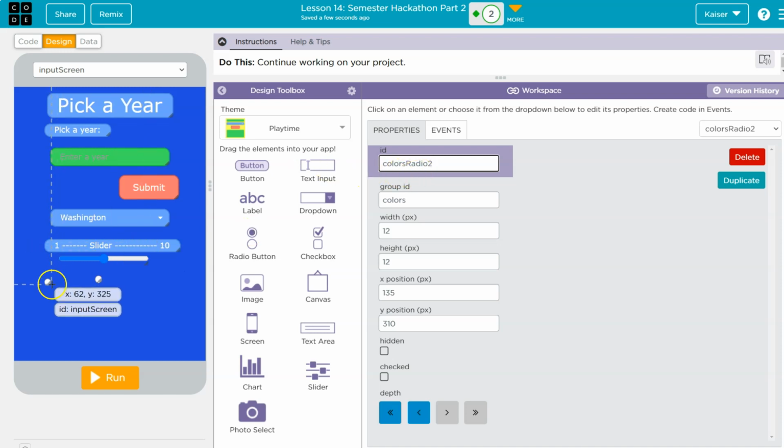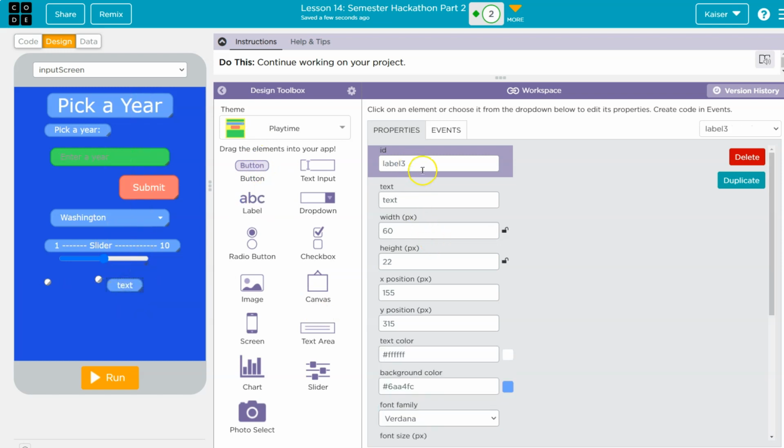Two. Okay. And then colors radio one. So here's radio buttons. And then I can go ahead and put, maybe I do pink label, right? And I'll write the word pink. And then I'm going to leave those colors, not a button.